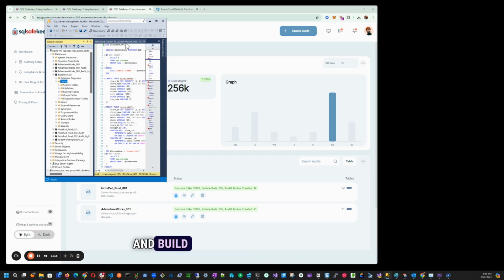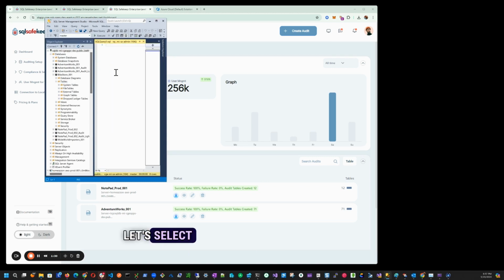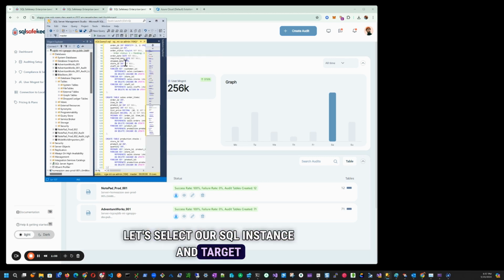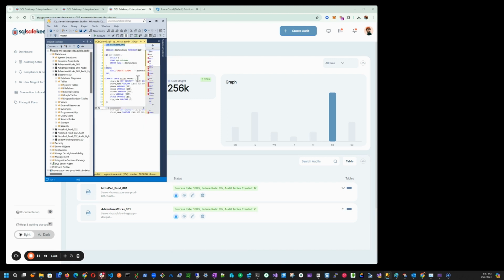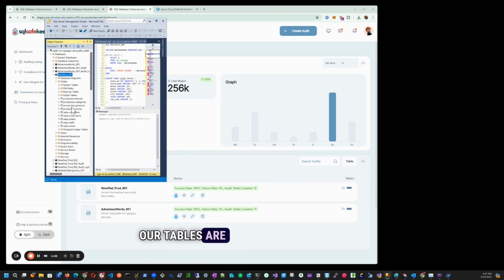So now let's go ahead and build up those tables in this database. Select our SQL instance and target our database and go ahead and execute this query to create the tables. And let's refresh. All right, very good. Now our tables are created.